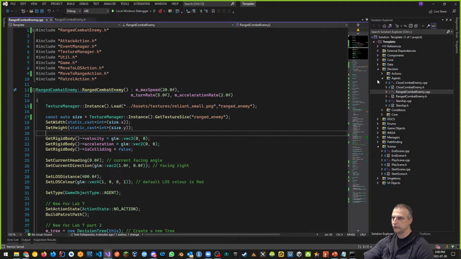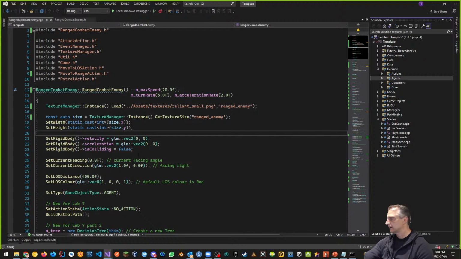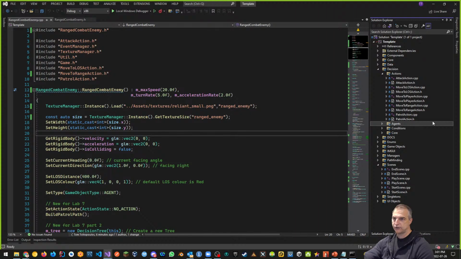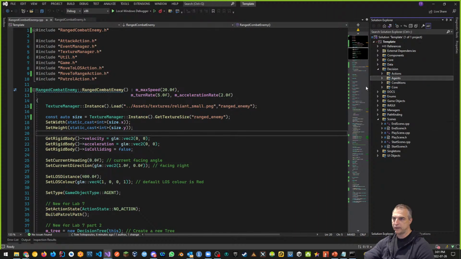It's identical to the close combat enemy, but it does different things. And we don't have other things we're missing, like move behind cover. We don't have that. Wait behind cover. We don't have that. Those are actions that we don't have yet, that we need to add in. We're going to add them in so we can make those decisions.